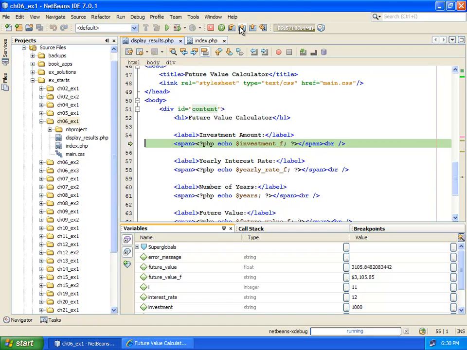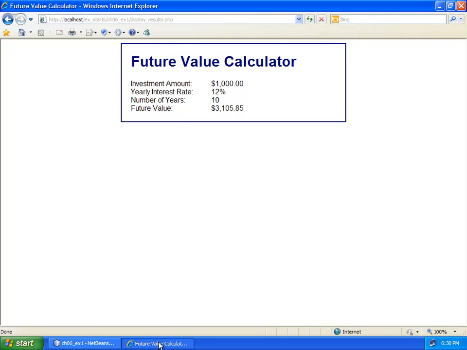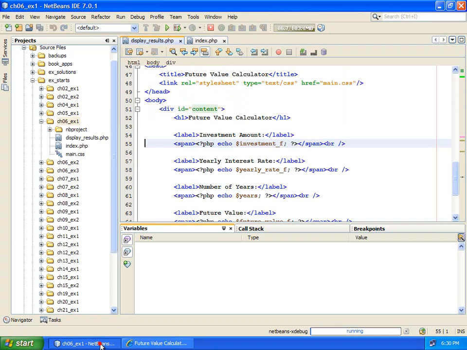And we could continue stepping into this, or I can click continue, in which case the program will reach the end and present the results page. So that's just a brief overview of what's possible in using the debugger. Much more efficient than sprinkling echo statements throughout the code. Also gives you the ability, as I said earlier, to modify the values as we go through the code.